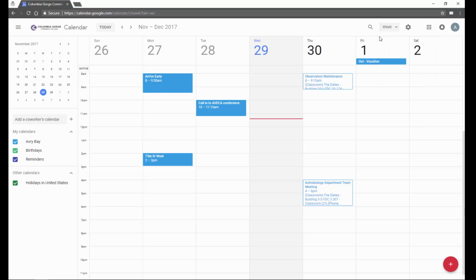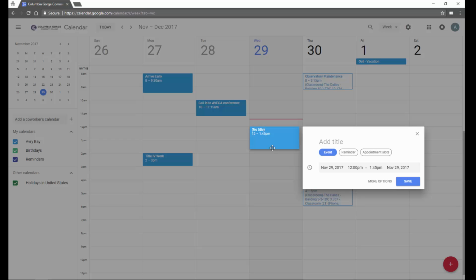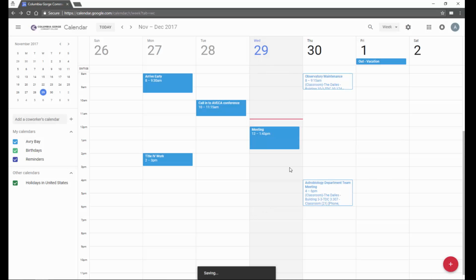To create an event, you can either click on the big red plus circle down in the bottom right, or you can highlight the date and time on your calendar where you want the meeting or appointment to occur. You'll get a notification box that pops up and asks you to set a title. We'll just call it meeting. You can set whether this is an event, a reminder, or an appointment slot. Appointment slots are really only relevant if you publish your calendar. It'll automatically set the date and time that you've highlighted. Choosing save, and you're done.